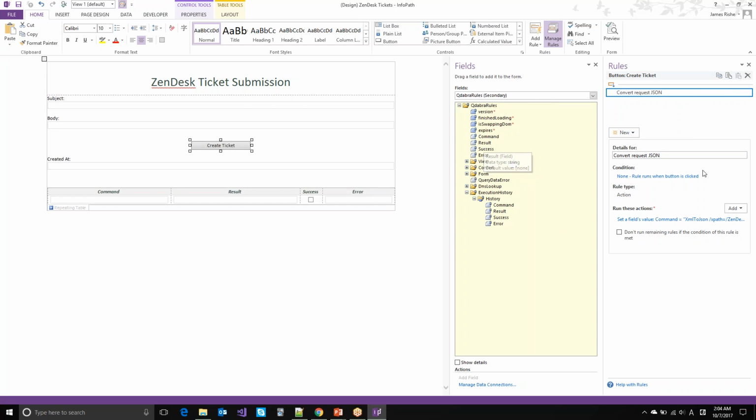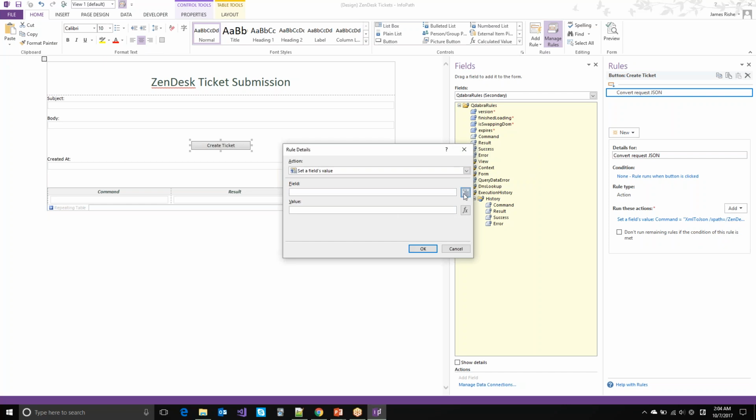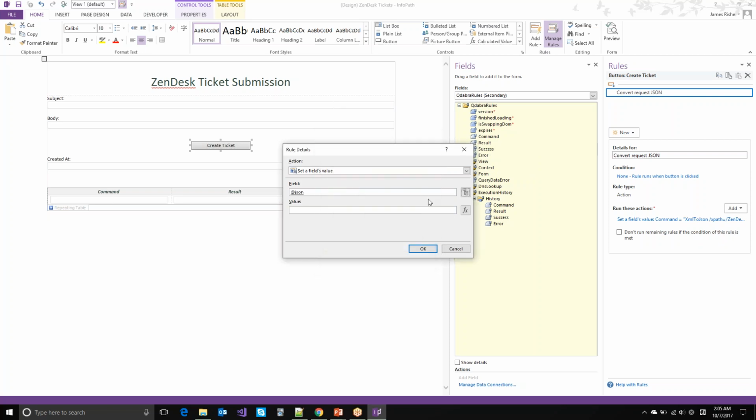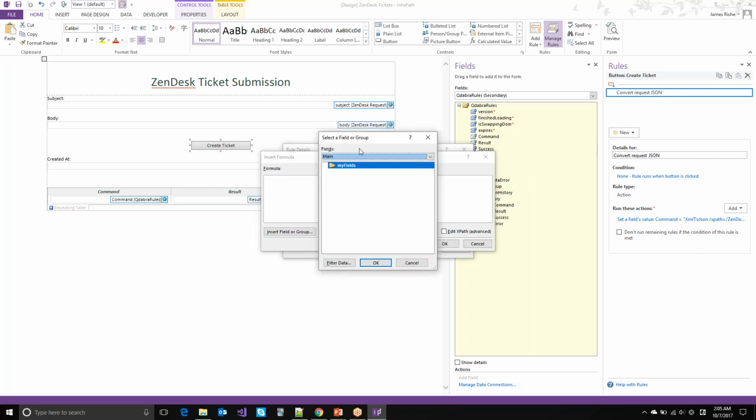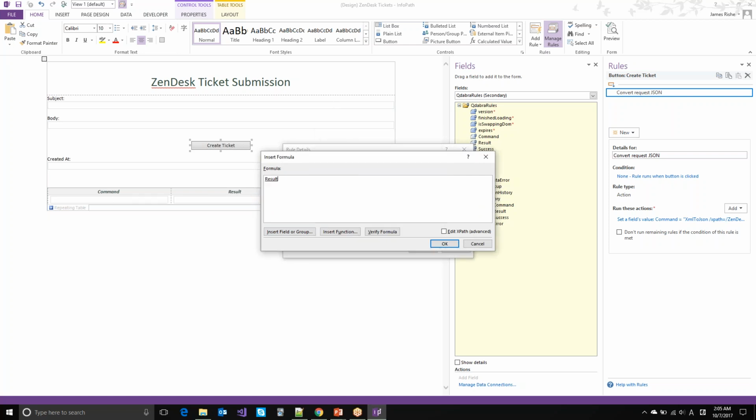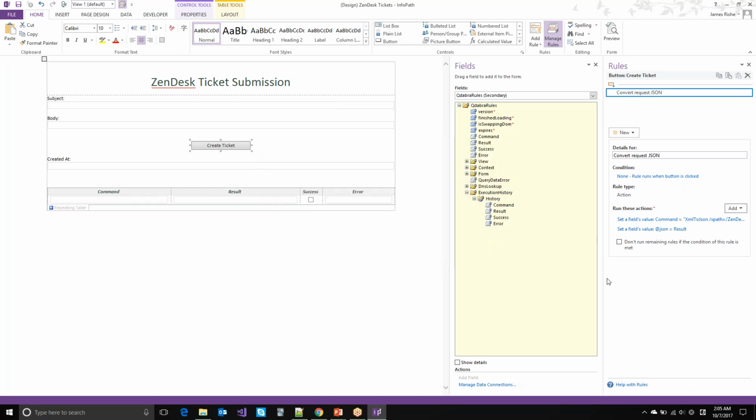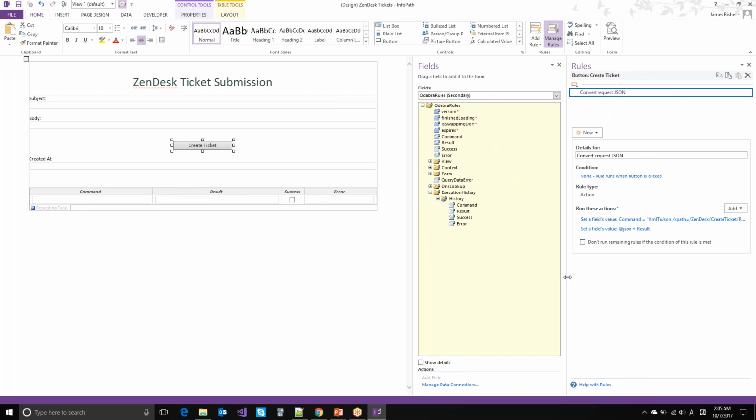So I want to copy that out to a temporary location to store it. So I'm going to go ahead and go in here. I want to set this JSON attribute that I've prepared as a place to store that value. And I'm just going to copy the result field in there. Okay, so with two simple rule actions, we've set up the logic to convert our XML into JSON.